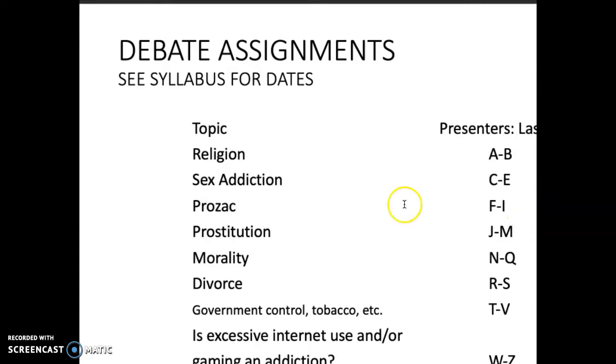Okay, so you can see that the topics are listed here and the presenters' last names are listed here. So if your last name begins with A or B, you're going to do the topic of religion. And I'll show you in your syllabus where you see the full topic. So here's your last name. Here's the debate you're assigned to. So take a look at this. Find your name, find your topic. You might want to write that down. And this last one is excessive internet use or gaming and addiction. That one's not in the debate book, but I feel like that's an important topic that we can address.